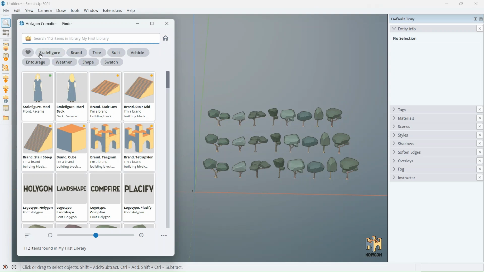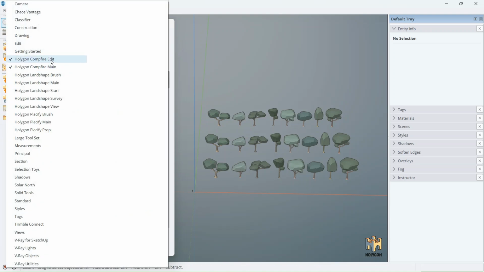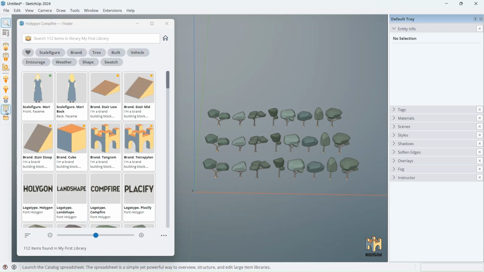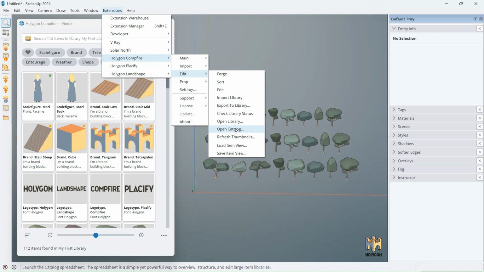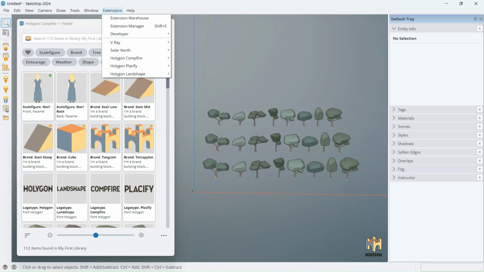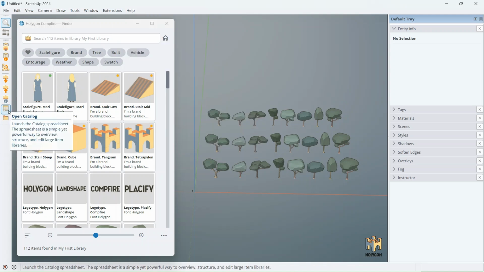And how is it possible to structure your components? Well, it's possible through the catalog. And if you click on the toolbar, the Compfire edit toolbar, you can click here. You can also go up to the menu and click Compfire. You can go edit and open catalog. Now it's simpler to just click this button. So I will do this. Okay, click that one, open catalog.